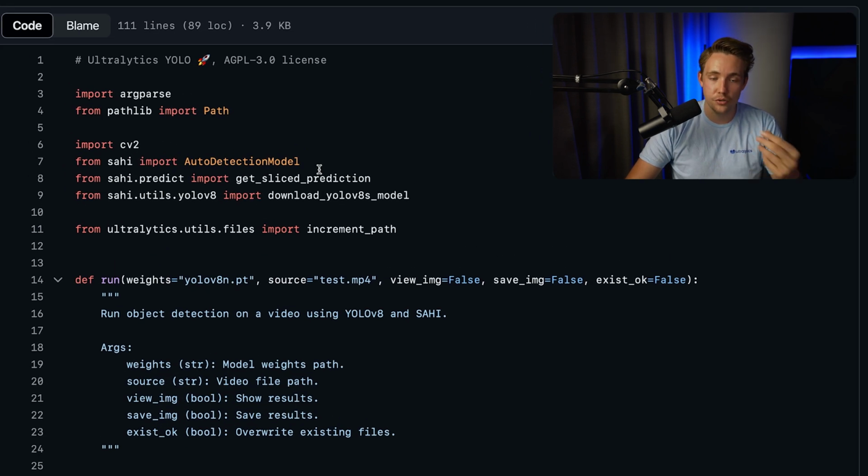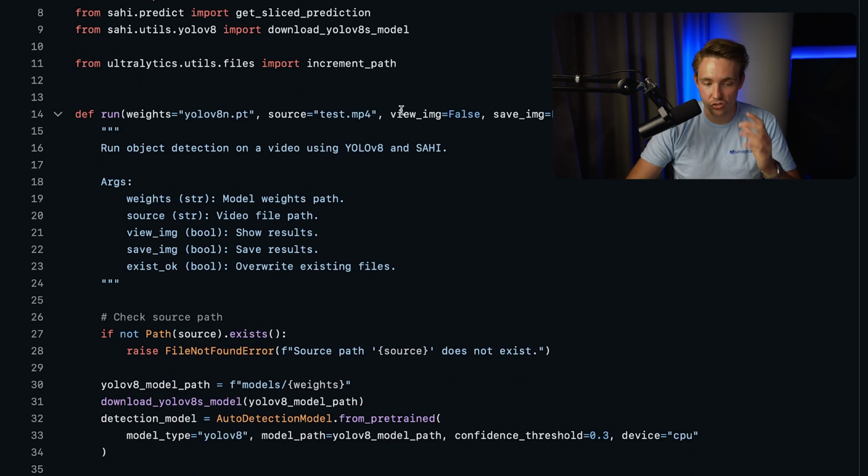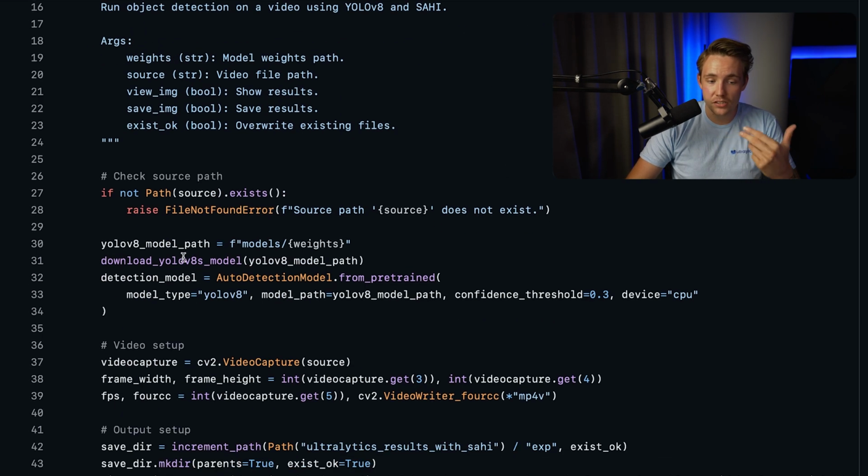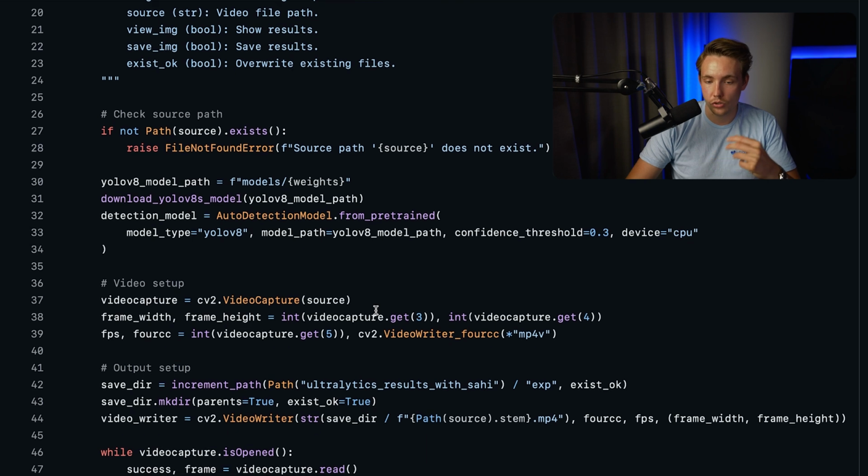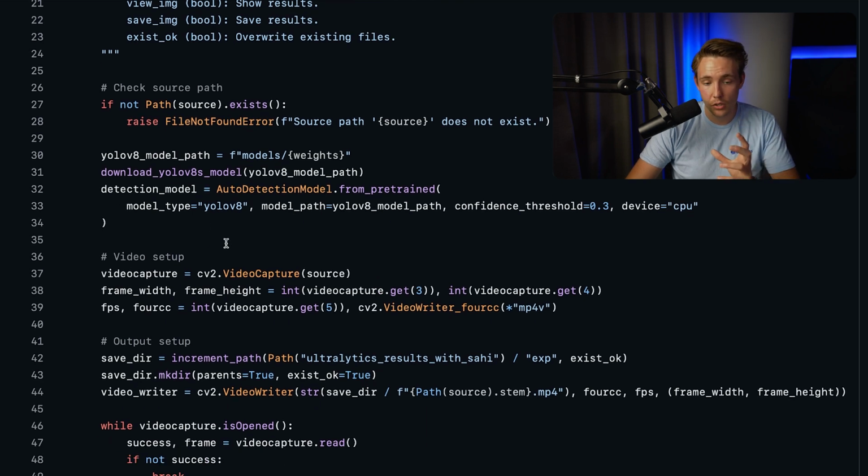So this is the class that is going to set up the model. We get our slice prediction. This is the function that we're going to call on our auto detect model. We have a run where we specify weights, source, if you want to view the image, save the image, and so on. Then we create an instance of our model. First of all, we download our YOLOv8 model. Then we create our auto detection model from a pre-trained model. We just specify the model type and also the model path. We get our detection model. Then we can directly call SAHI tiled inference on top of it.